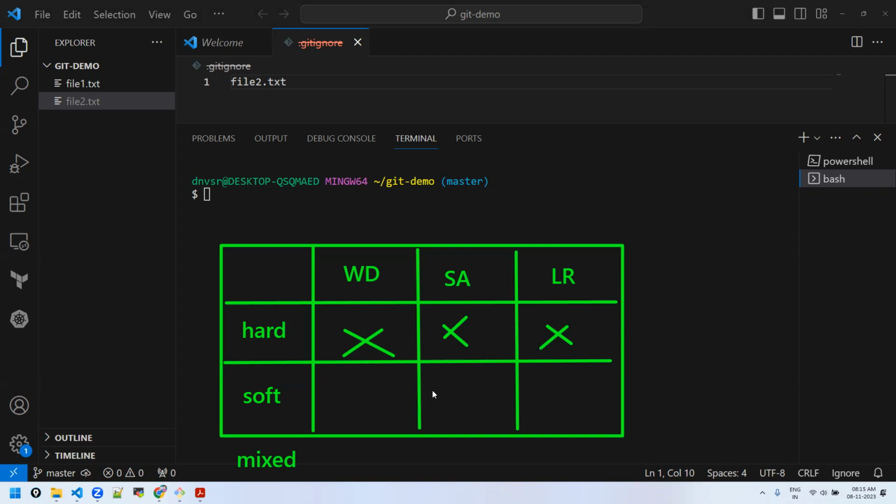Similarly, soft reset is there. Soft reset means you will have your changes in the staging area. Sorry, they'll be removed from... one second. Yeah. In the soft reset, your changes will be removed from the working directory and staging area. Right? What if you want to get the changes back? Is it possible to get the changes back in this case? It's possible, right? If you commit, you get the changes back. That's a soft reset, right? Your changes will be removed from the local repository. Again, if you want, you can get the changes back.